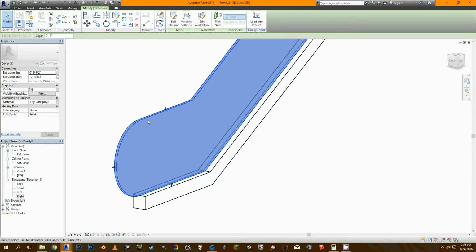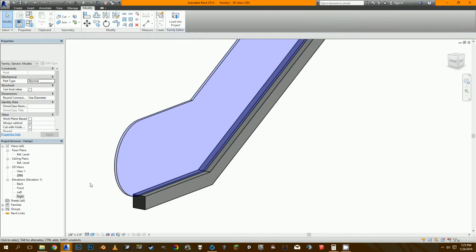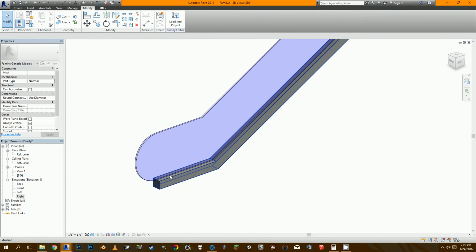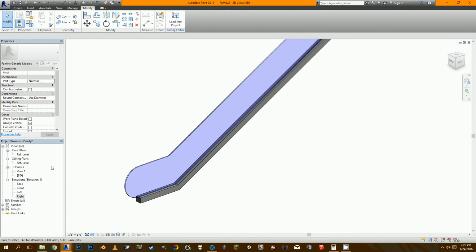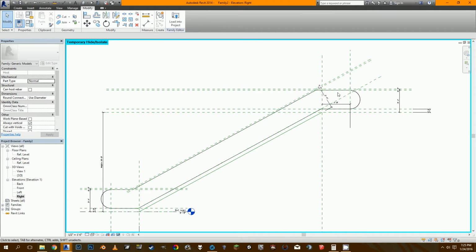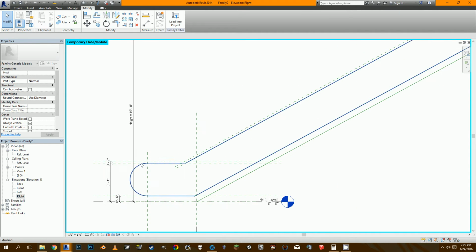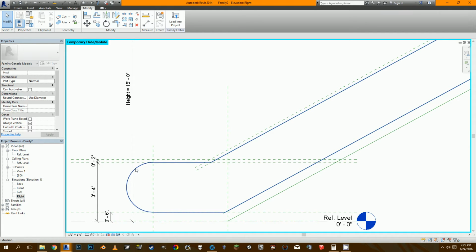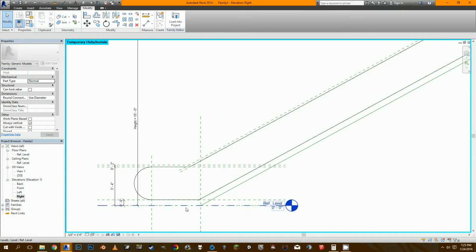Usually your family templates have the glass material in there, so you can just click in there and type glass and you can set it to shaded, and you can just see that's looking pretty good. Let's switch back to the right view, and now we'll make the handrail, which will basically be a 2-inch offset from the glass.